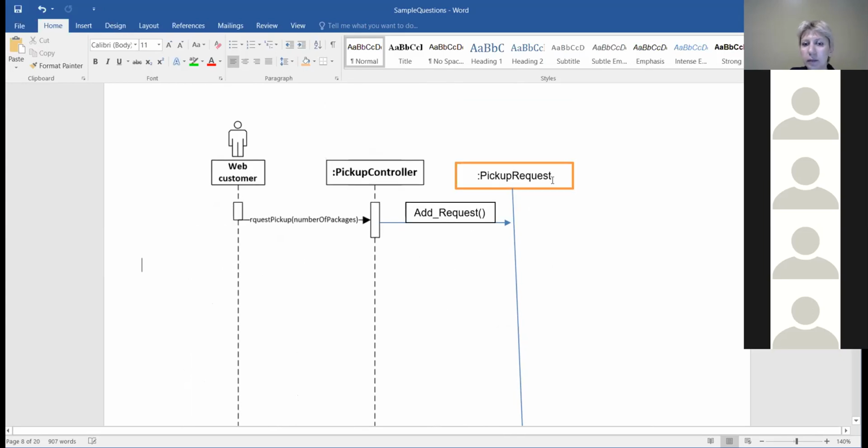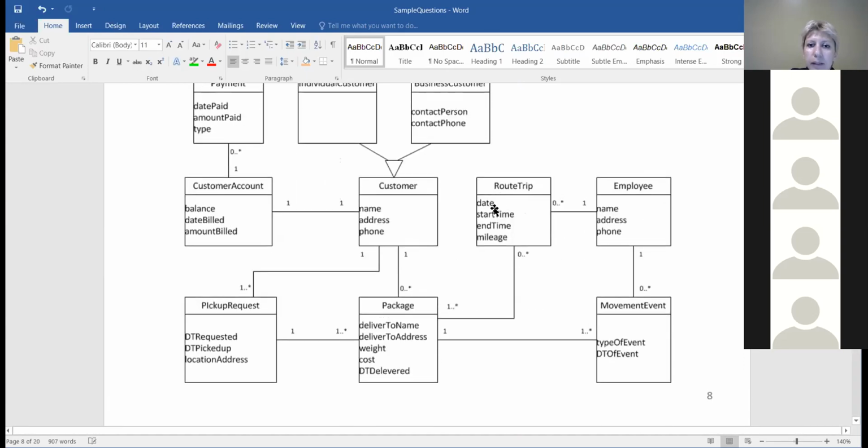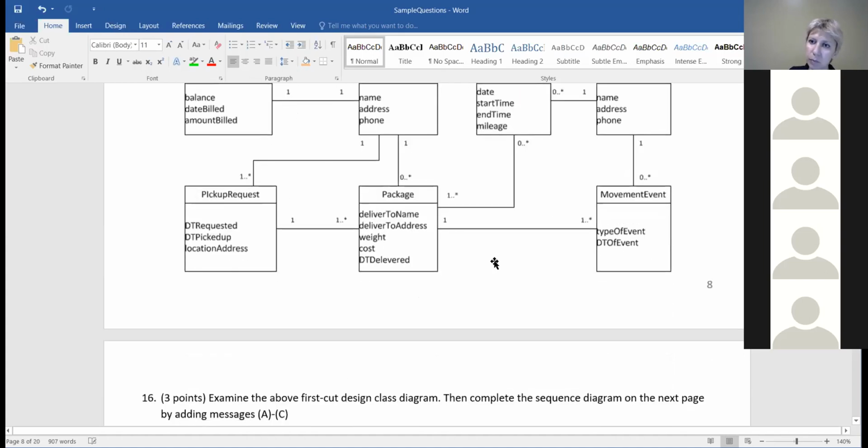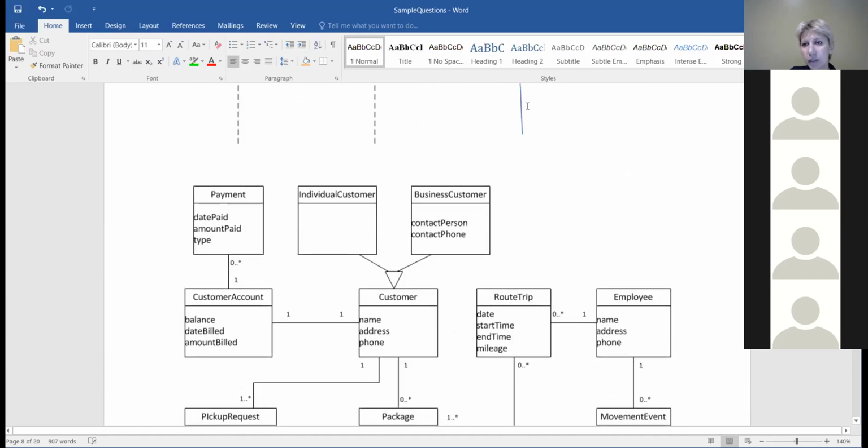Give me another one. From pickup request, what happens after pickup request? No, in the system sequence diagram. So there is a package, and what else? There could be customer. So package and customer could be 2 other objects that would do some work. Maybe you read information from package and from customer to make this pickup happen.